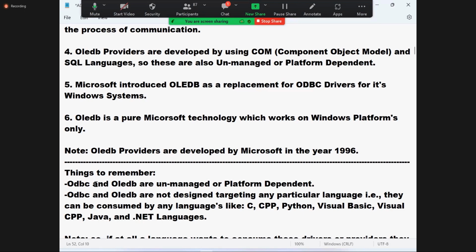Correct? So exactly the same thing. The ODBC drivers are designed targeting all languages, not any particular language. So if any language wants to use them, you need to write the coding for that.